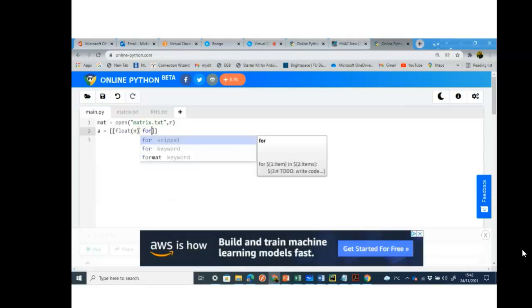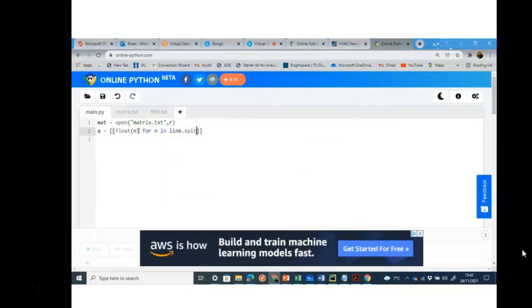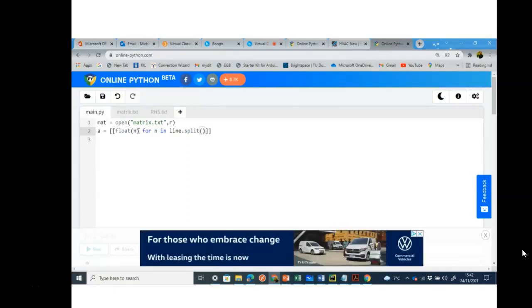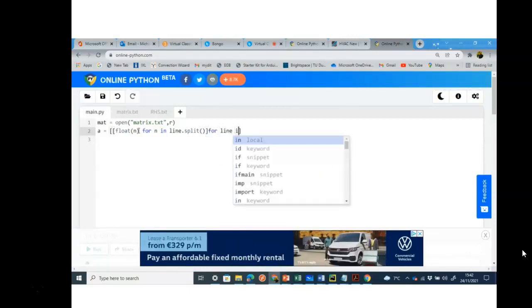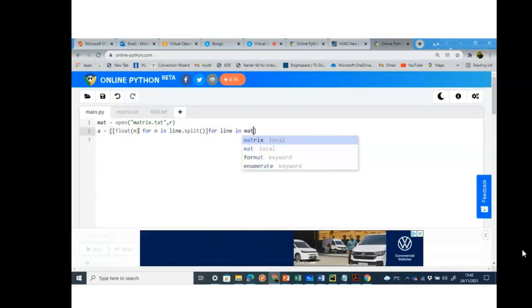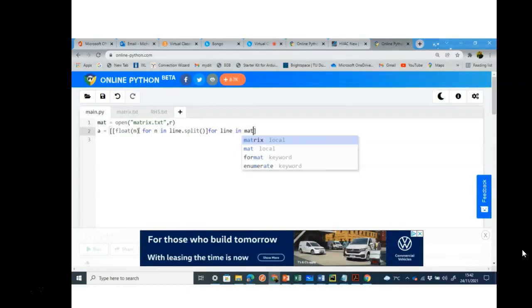And we need to put in a counter here, for n in line.split. So that reads in each individual component of each line. It splits each line up into individual components and reads each one in. So line.split, close your brackets, open close brackets, they're round brackets. Then we have to do it for each line in that file, so for line in mat as well. So we read in each individual component on each line, and then we read each line after that. So 2 counters there, through the line and then through each row.